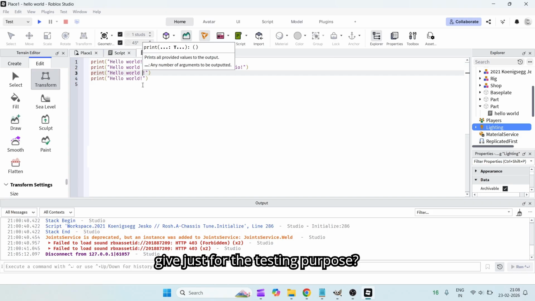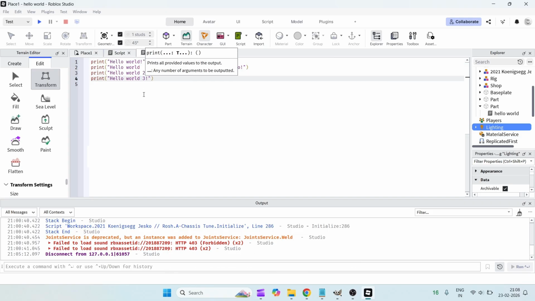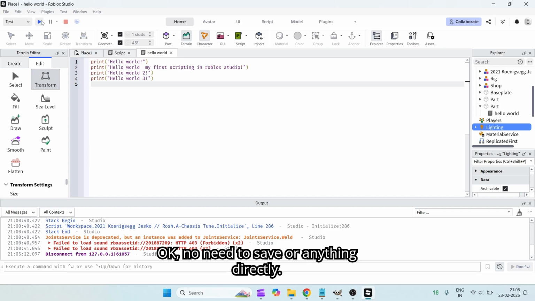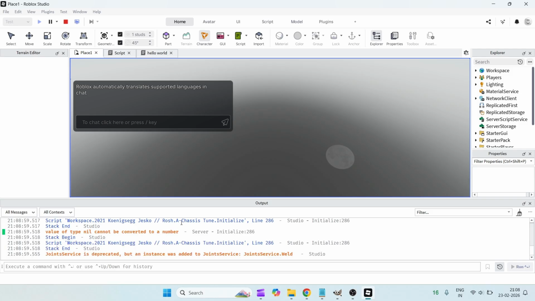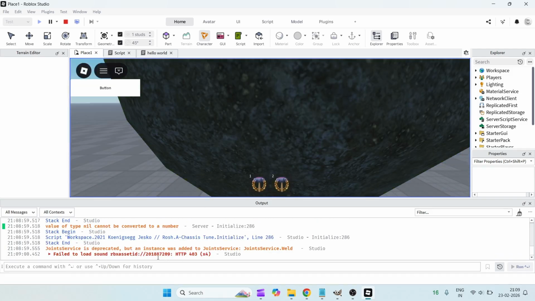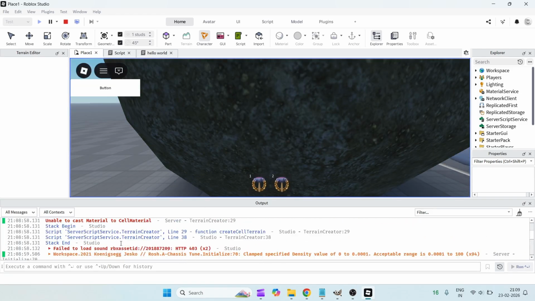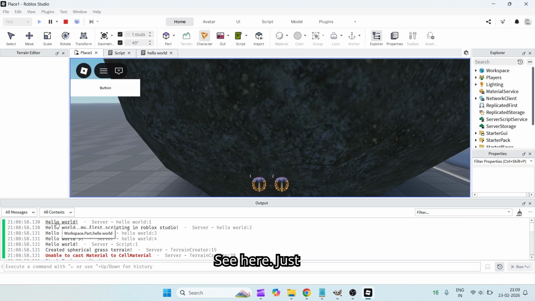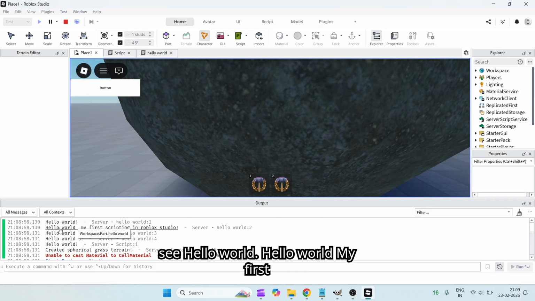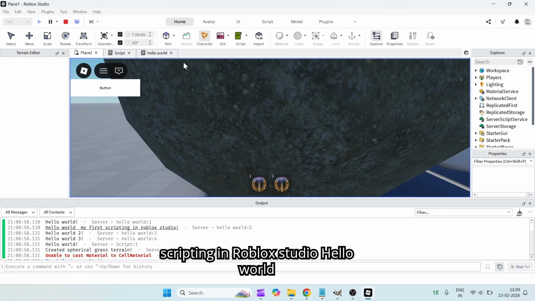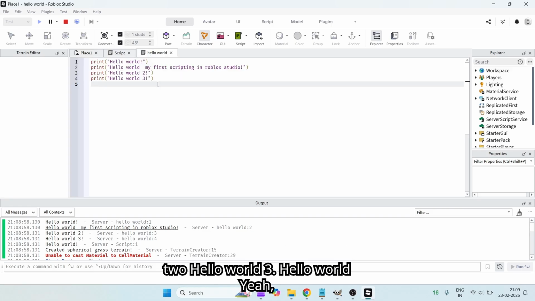Anything you can give just for testing purposes. Okay, no need to save or anything, directly you can execute this program or run this game. You can see the output here. I am running the game. See here, just scroll up so that you will see hello world, my first scripting in Roblox Studio, hello world 2, hello world 3. Yeah, this is the program which is executed.